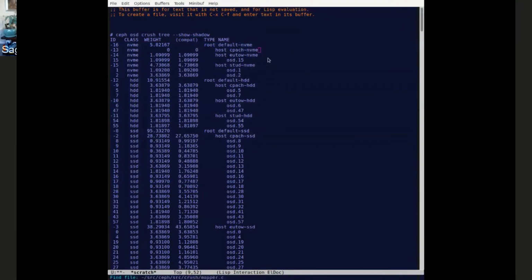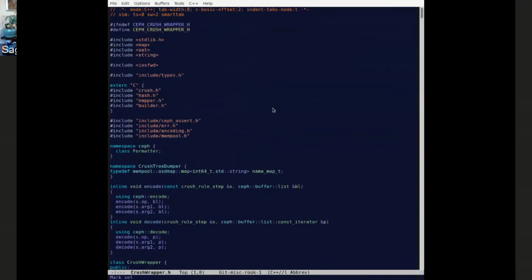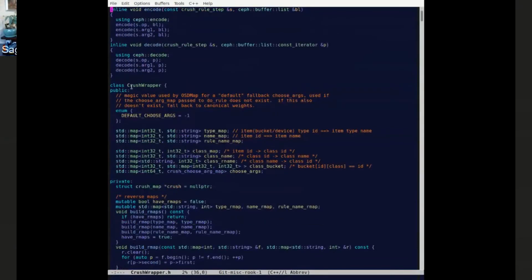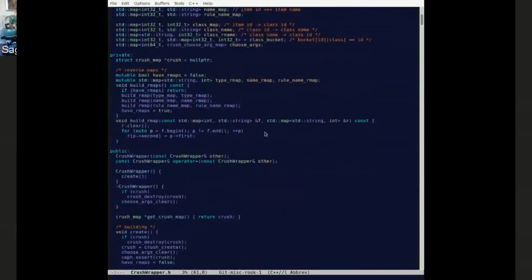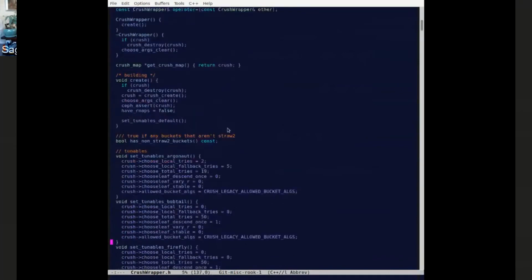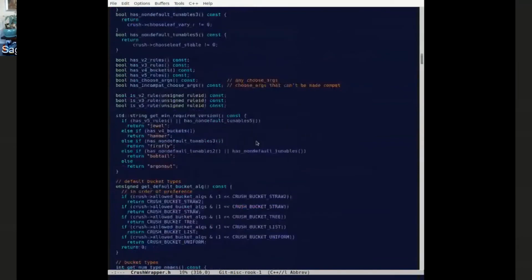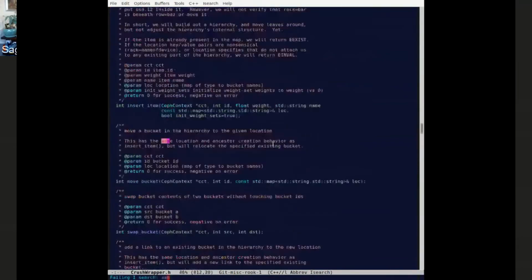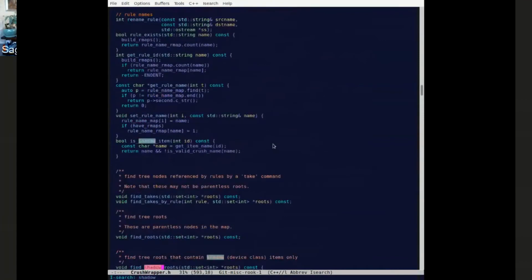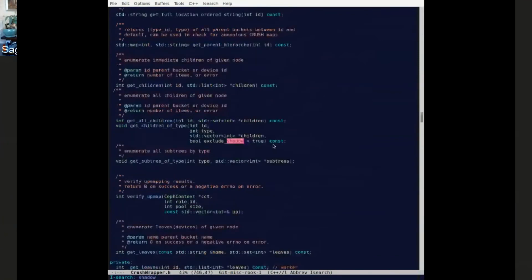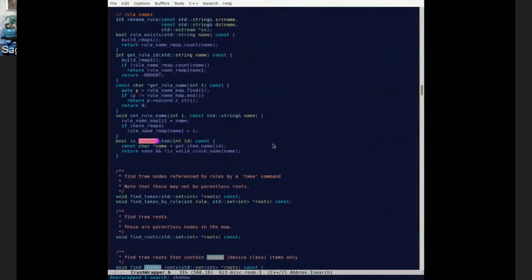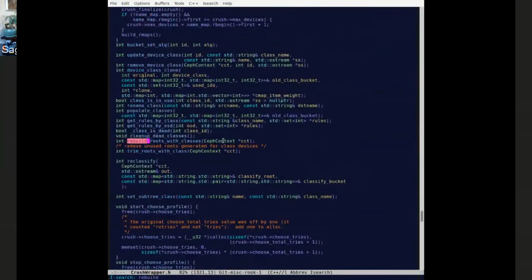If you look in the crush directory, there's this crush wrapper class. This is the C++ class that wraps up all of the C code, and it has a nicer, complete interface for managing all this stuff. It's got stuff to deal with all the tunables and all this annoying boilerplate. And somewhere in here, there's a function that rebuilds all of the shadow roots: build roots with classes. This rebuilds all those trees after you make a change.